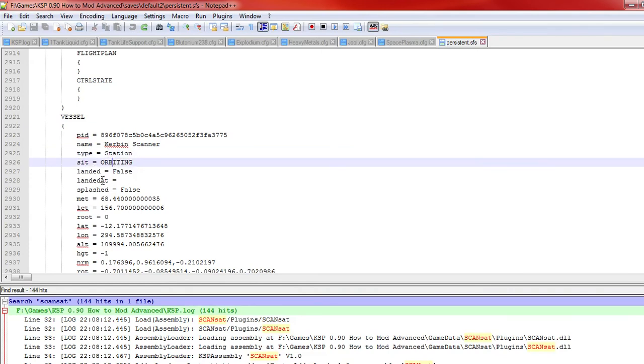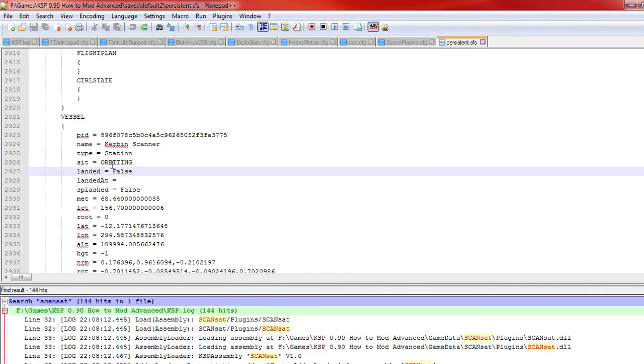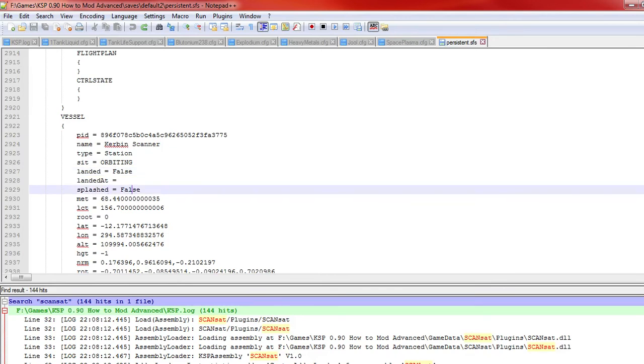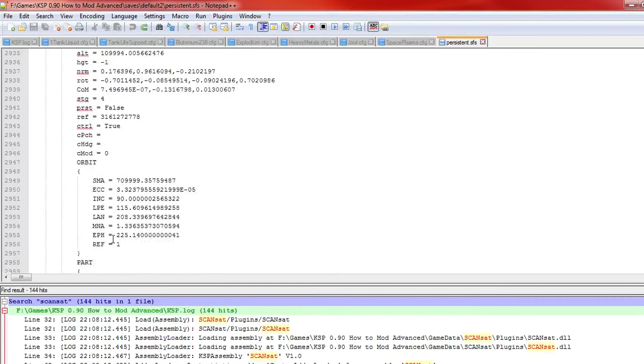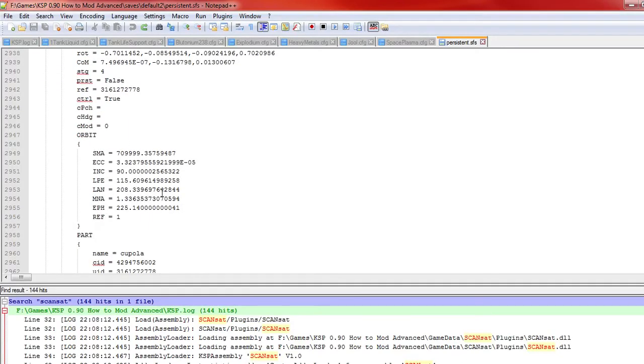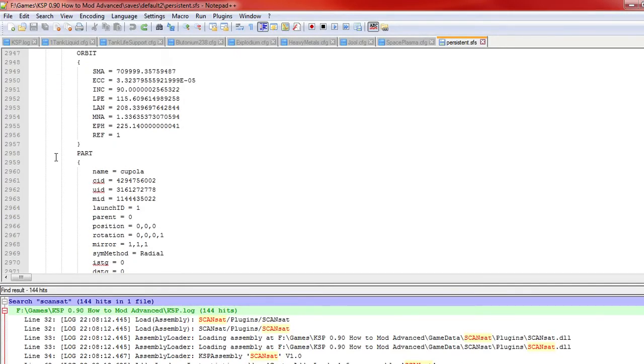Situation. That's what SIT stands for. Orbiting. Because it is. It's in orbit around Kerbin. Is it landed? Well, I've just told you it's orbiting, so no, it hasn't landed. Has it splashed down? False. So on and so forth. As you can see, it's got various parameters to do with what it's actually orbiting, where, how fast, what directions it's in, so on and so forth.